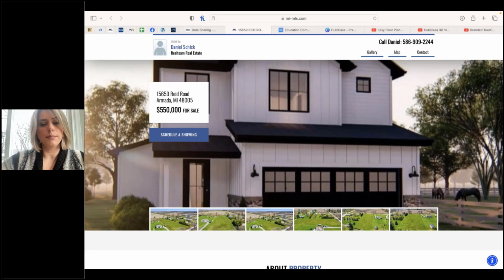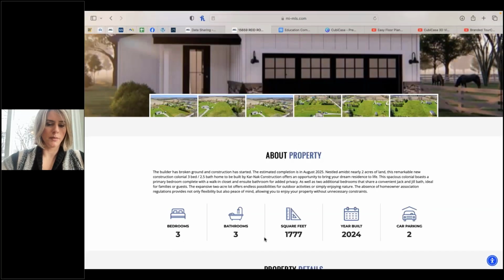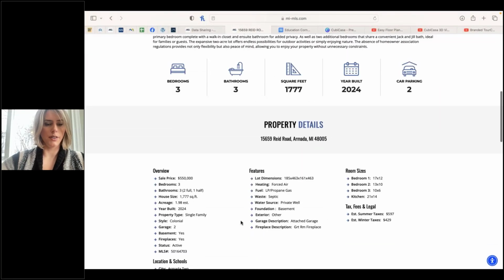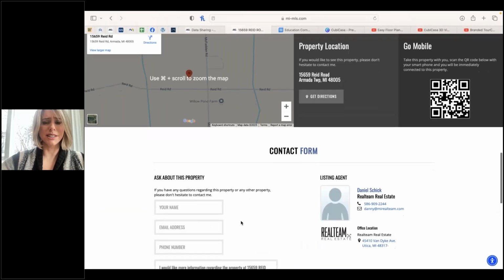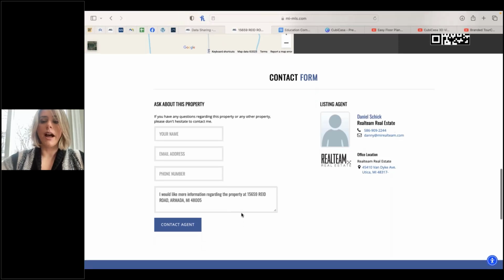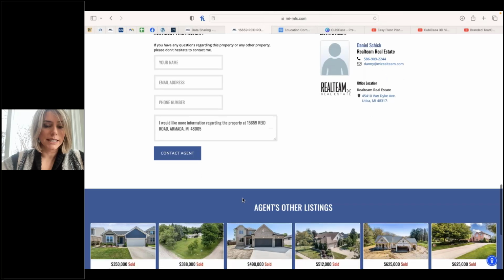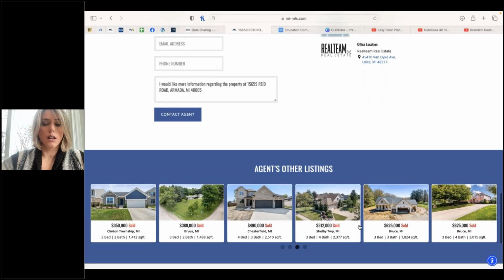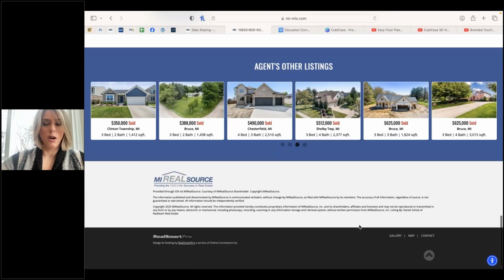So what we created many years back is a single property website. And the single property website has high resolution photos, large gallery view, very icon based, easy to read, all the information that a potential buyer would need. And it also has the lead capture form, and it'll go right to your email. There's no advertising from any other agents. There's no advertising of other listings. This is all this agent's sold properties, all right there.